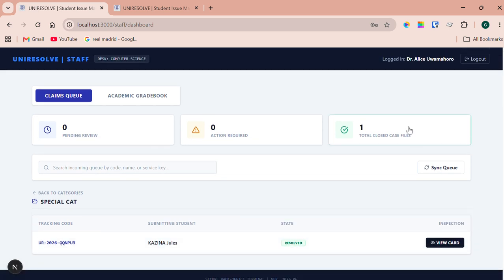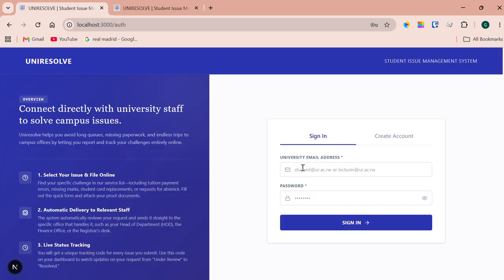This means that the student automatically receives a message on their mobile phone indicating that an update was made to their issue. After receiving that message, they can log back into the system using their student credentials. Sorry, making sure that I get the password right.